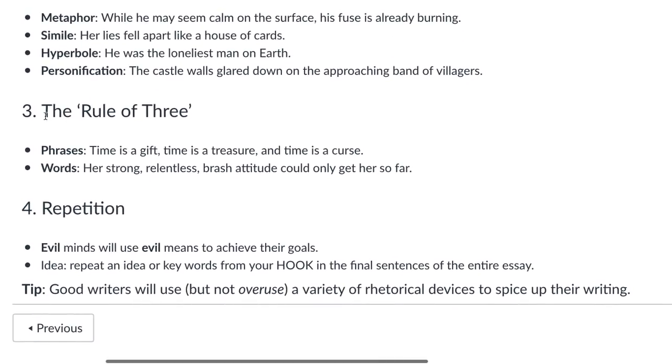The second one we're going to look at, or the third one we're going to look at, is fittingly called the rule of 3. Some people call this a series or a triad, but basically you can use 3 phrases or 3 words in a row to make an impact. 3 is like a magic number in writing. We have 3 body paragraphs for a reason, because 3 different ideas kind of go hand in hand and add up to a nice message. So we can use 3 words or 3 phrases.